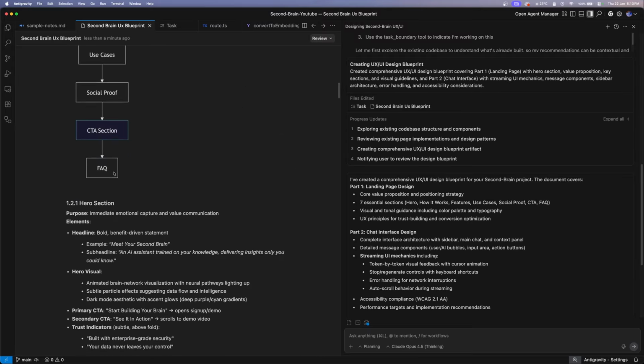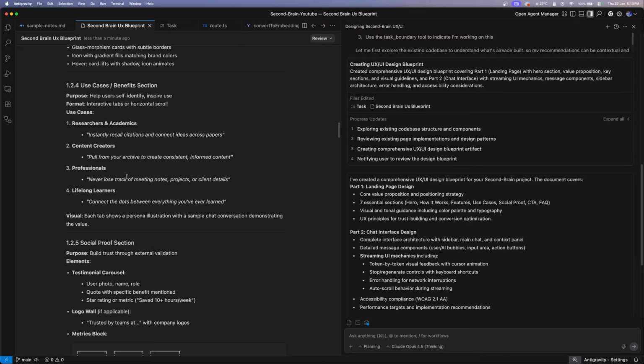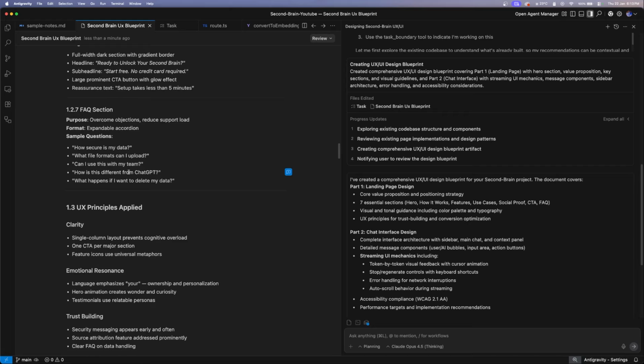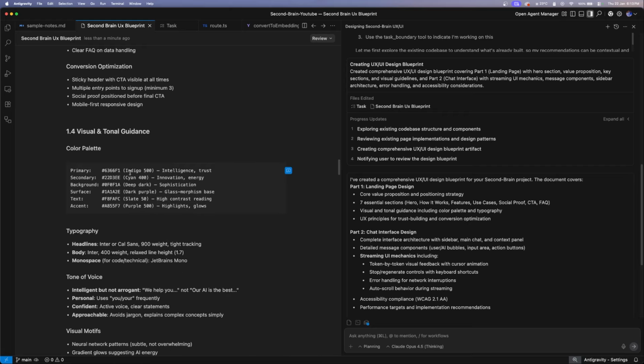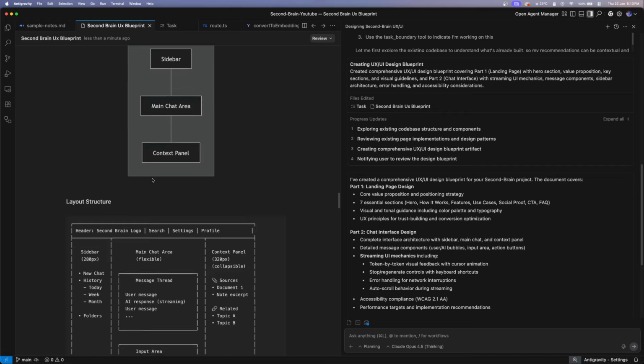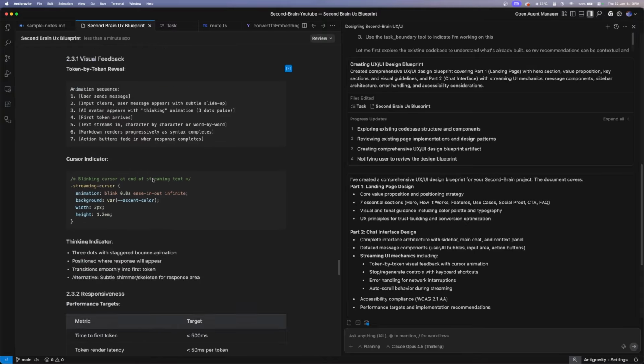This is the page structure it is giving. Okay, there are a lot of things. It has actually created a PRD, which is a product requirement document. And damn, this is really good.